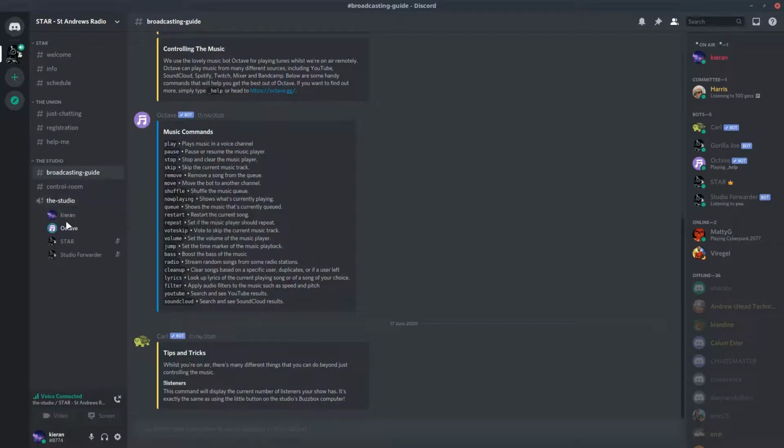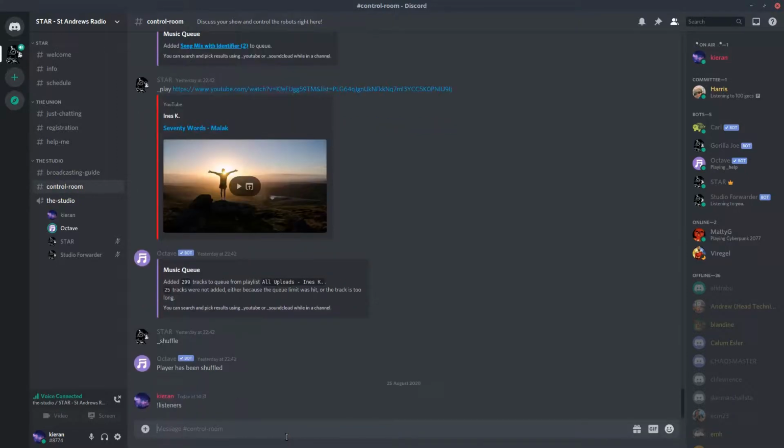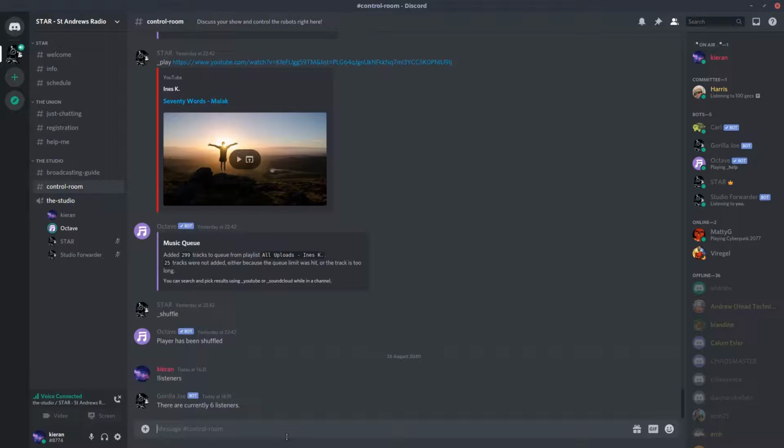In the studio, there will always be 4 people. You, Octave, our music bot, and 2 of our own robots. You will also have access to the control room. This is where you can enter commands and chat about the show as you're on air. So, what do you do first?